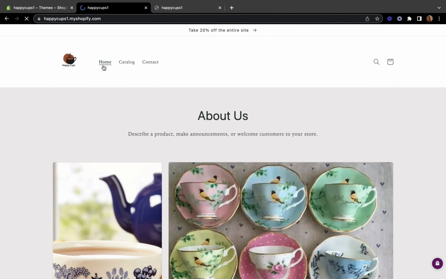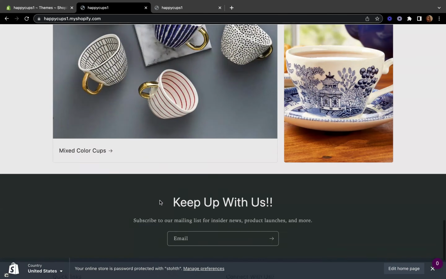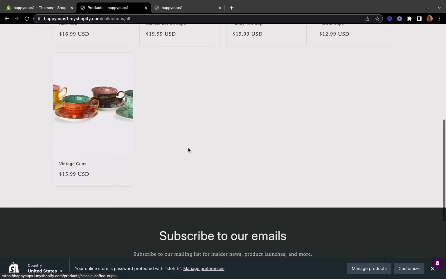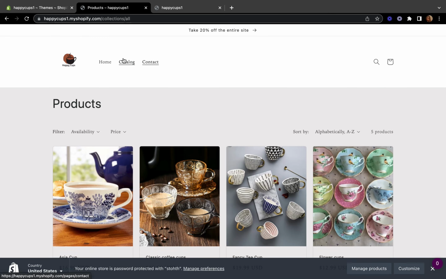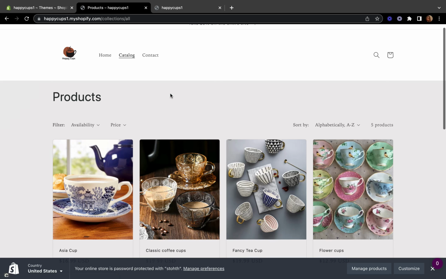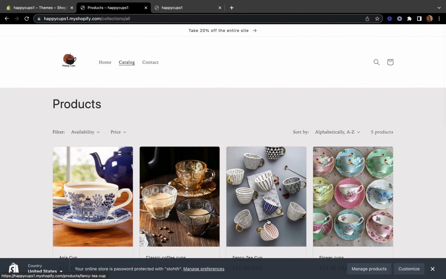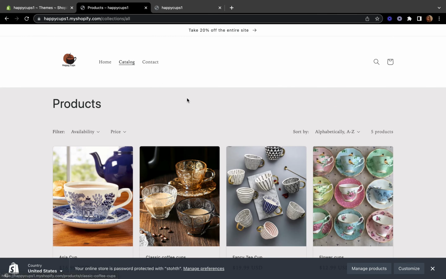And if you click the homepage here, this is how our homepage is gonna look like. And in here, this is the catalog, all our products. And yeah, so if you want to know how to add different main menu sections, make sure to watch the video that I will link down below in the description. And if you also want to know how to add different footer sections and different pages, also make sure to watch the video that I will link in the description below.